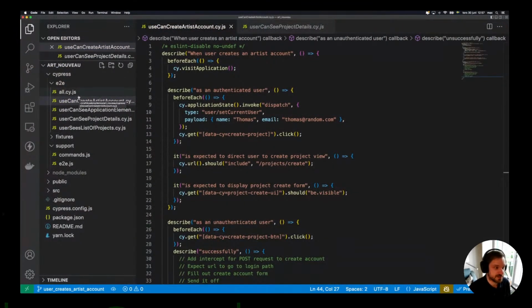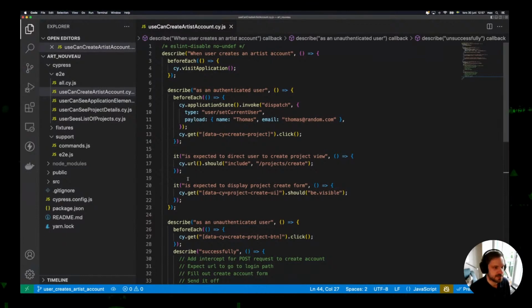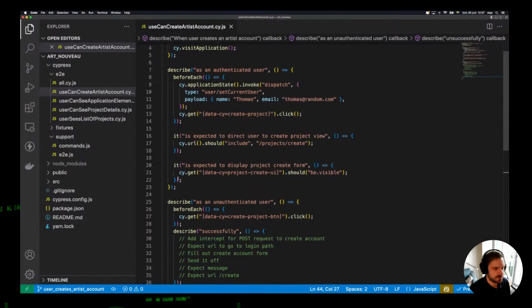Basically, what just happened is I wrote a test. Thomas implemented the navigation. He made the test go green. So let's head over to the actual test file. Oh, we are already here. User can create artist account. And are there any it.onlys in here?